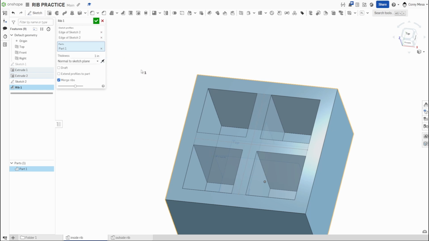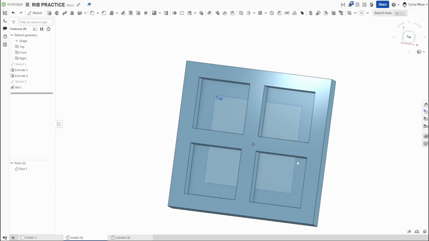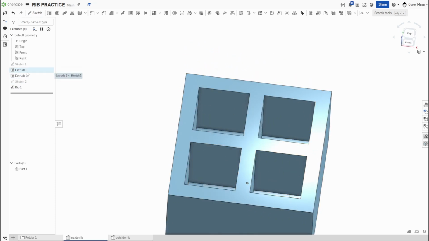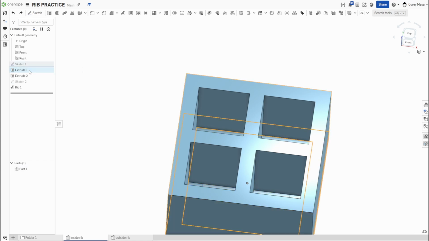But after you've got everything you want selected, go ahead and click that green check mark. And now you'll see I have it broken up into equal parts. One thing to note, the reason we had to do this first extrude, if I delete that, you'll see, oh, too far.